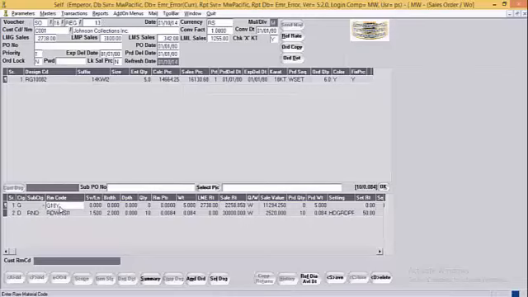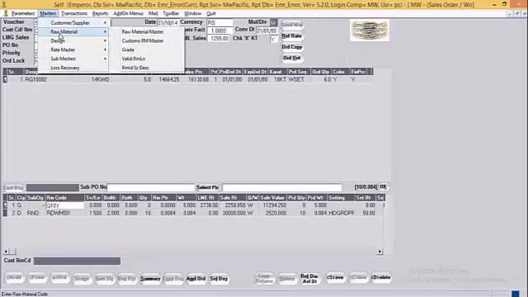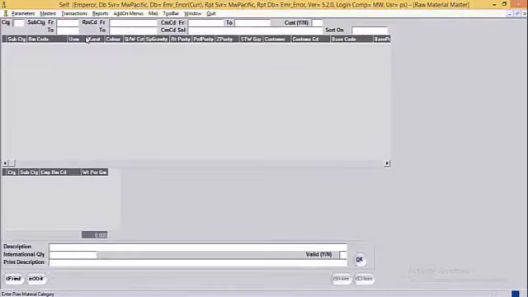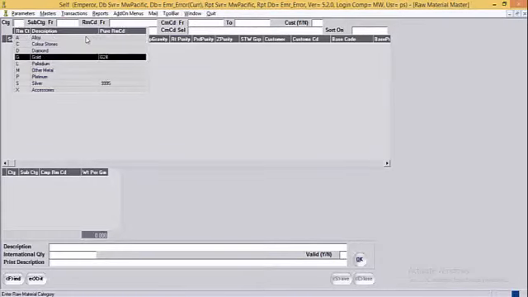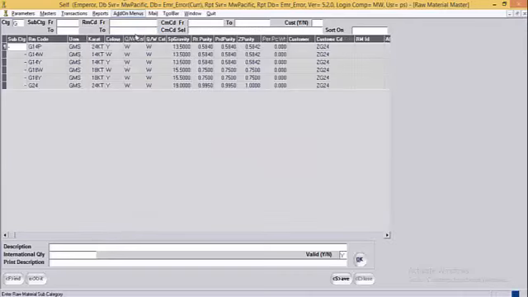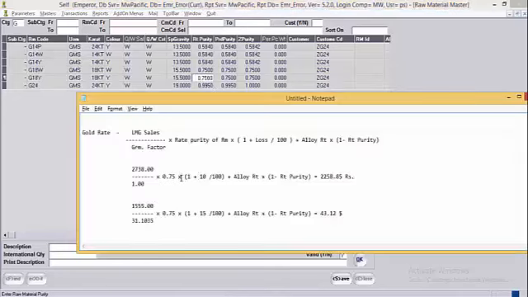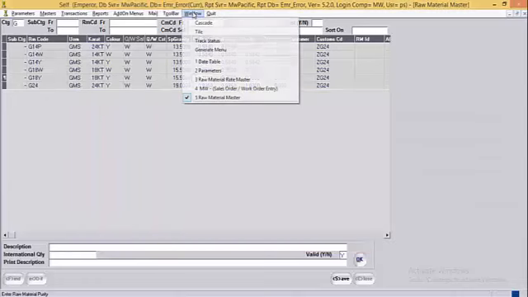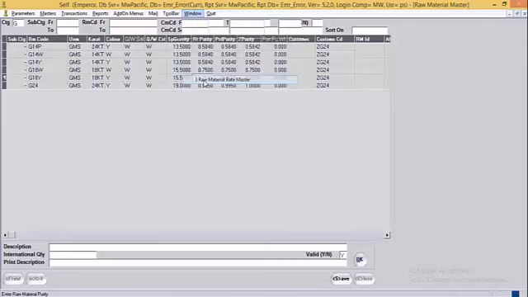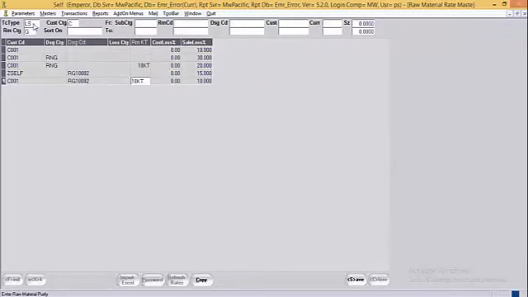As the RM code is G80 in yellow, we will refer to the raw metal master to see the rate purity of G80 in yellow. Over here the rate purity is 0.75. Then multiply by the loss percentage. Now system will go to the rate master and refer to the TC type LS, that is loss percentage.